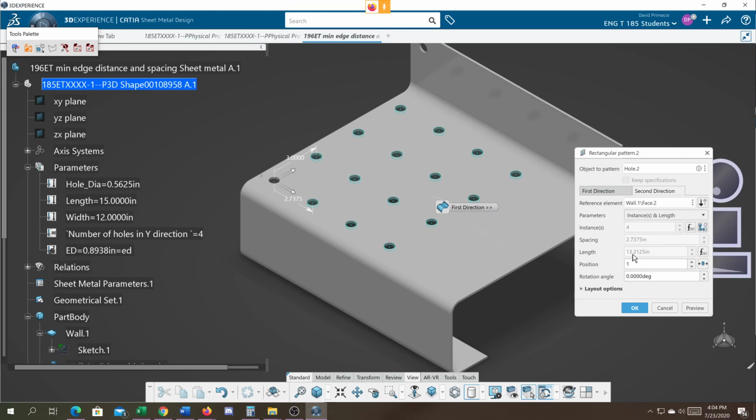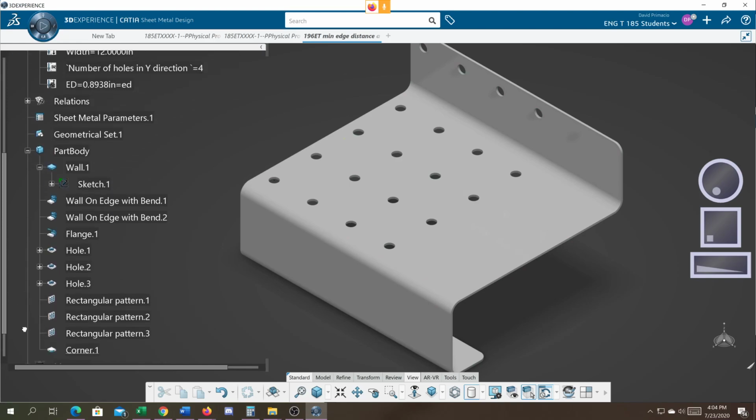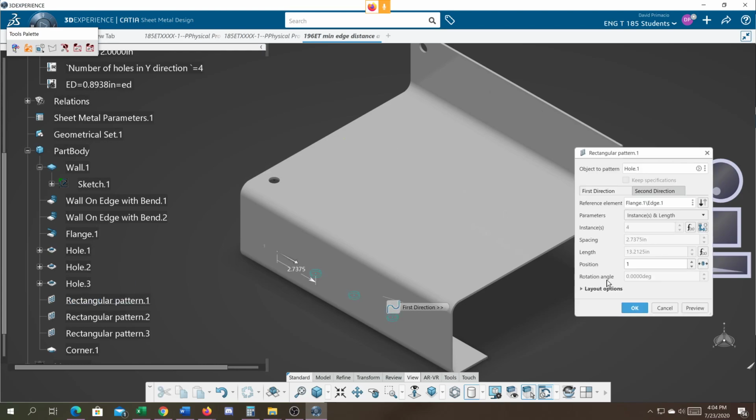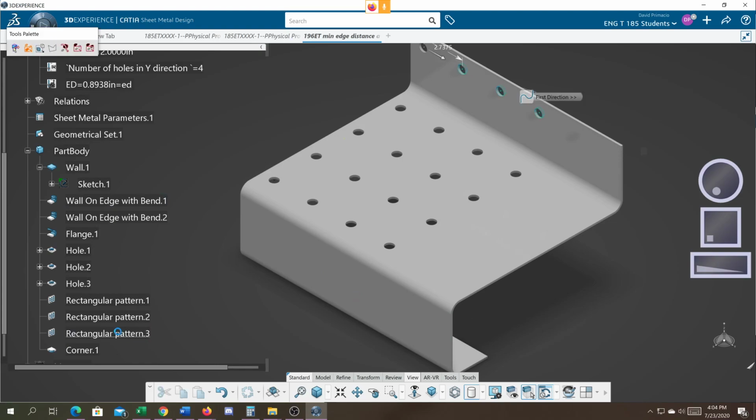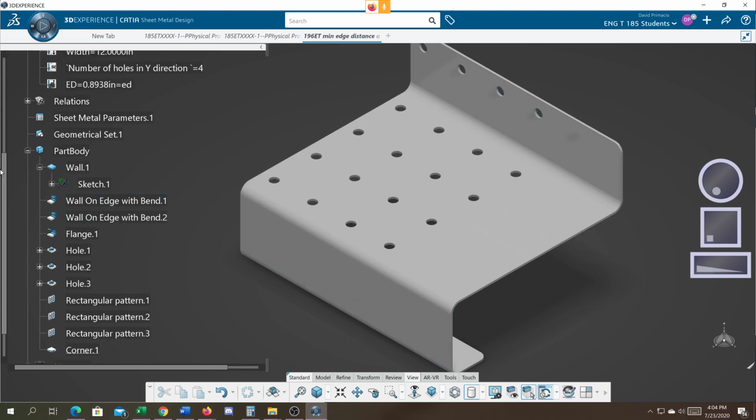Again, the instance and length is 13.2125, but it's only staying where it was last at 8. So I'll hit cancel to this. Double click on the pattern. So pattern 1, see it's saying it's 13 here as well. Pattern 3 is saying the same thing, it's 13, but it's not. I'll put this back.